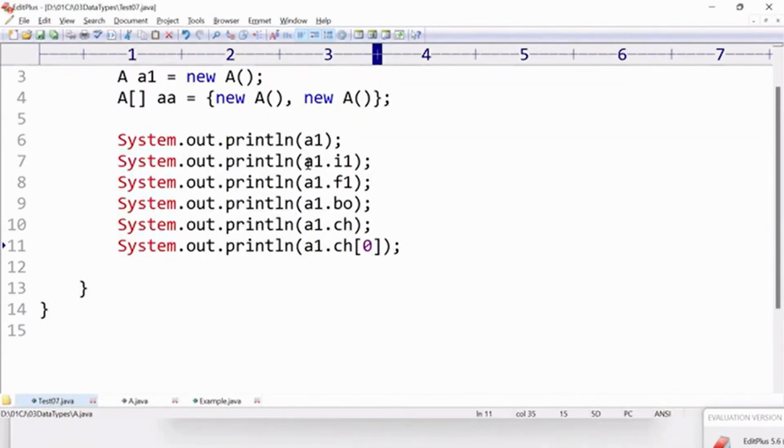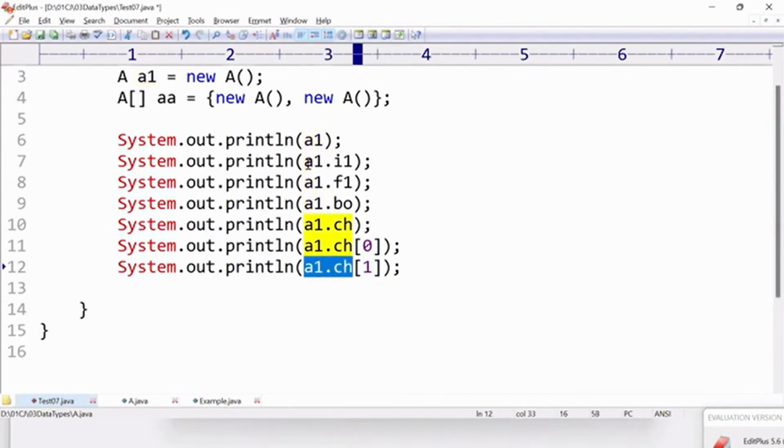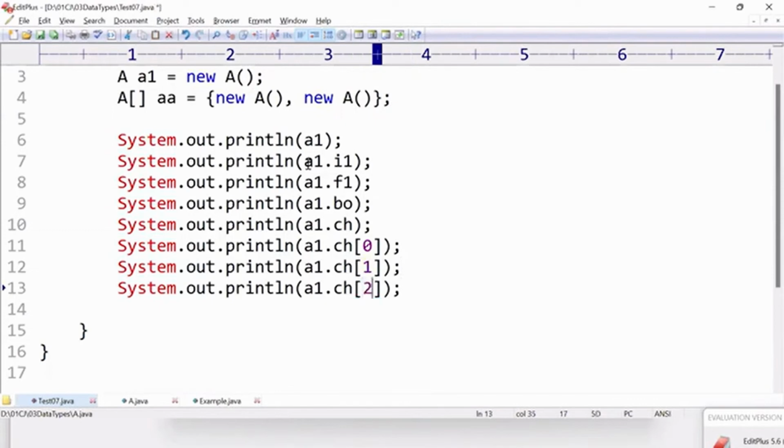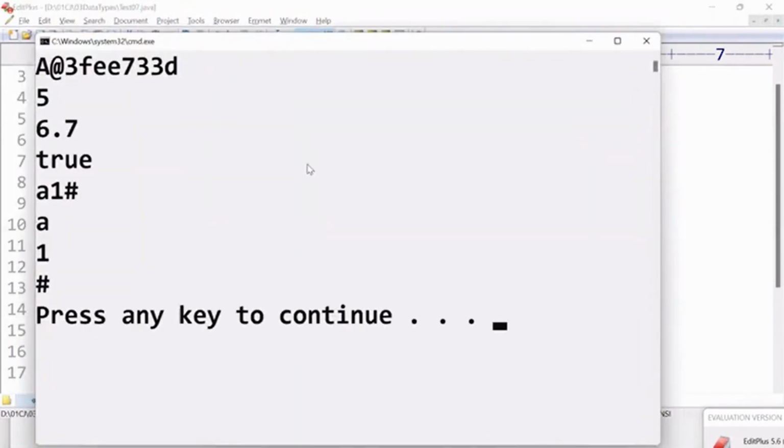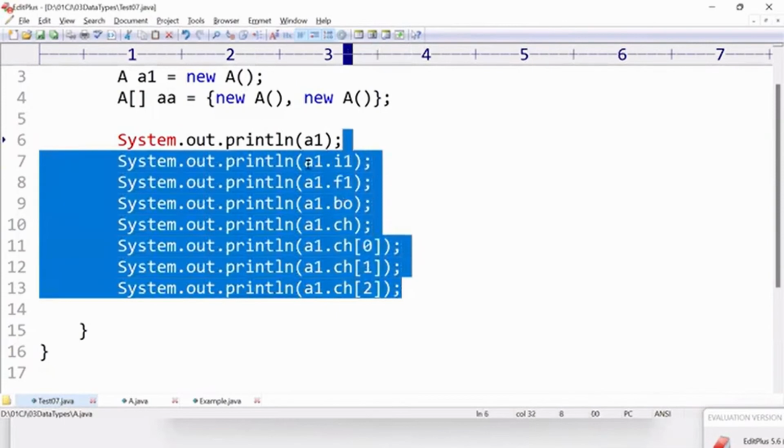Are you all answering or just looking seriously? Please answer. What is the meaning of it? From the A1 pointing object, from the ch pointing object, read the 1 index character. Then what is coming? 1. Please everyone, some people are not talking. Come on. 2. What is the meaning of it? From the A1 pointing object, from the ch pointing object, read the 2 index value. What value will you get? Hash. Up to now, do you all understand?